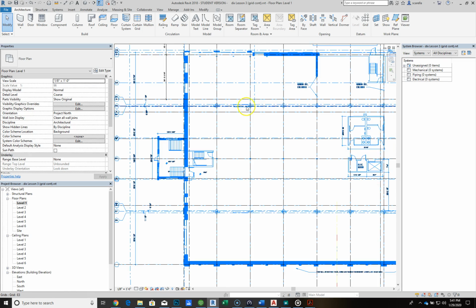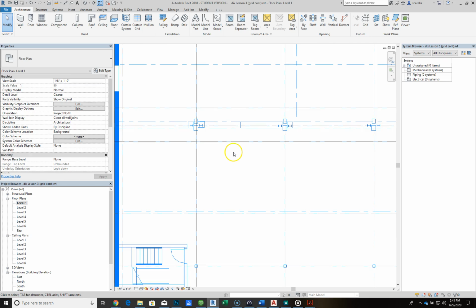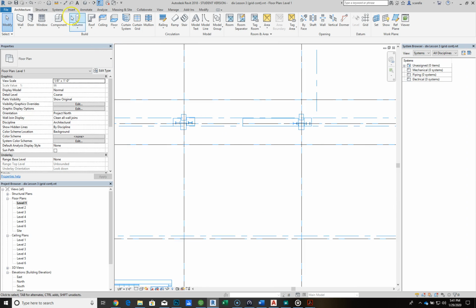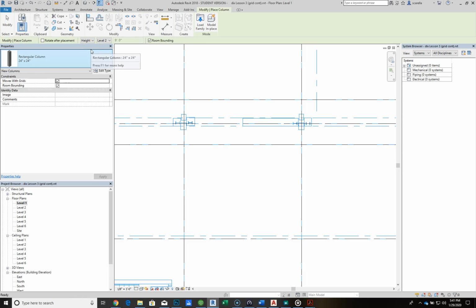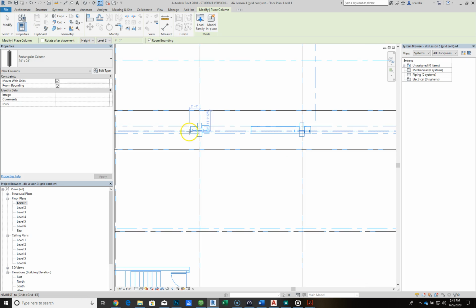So I'm inclined to simplify this system of columns as one massive column. I don't yet know where they go, but let's talk about that for a second. If I go architecture column, I'm going to select architectural column, and we can use a rectangular column. If we use 24 by 24, let's see, moves with grid. We want to move it at the intersection of the grid.